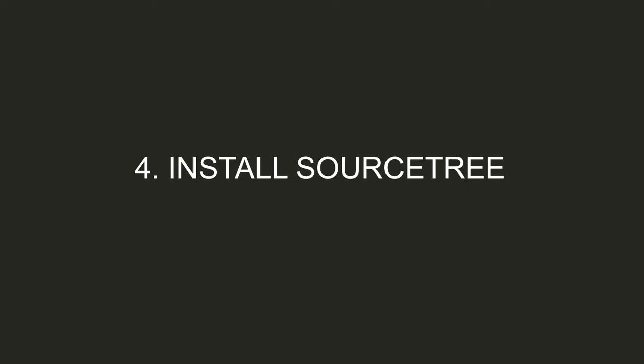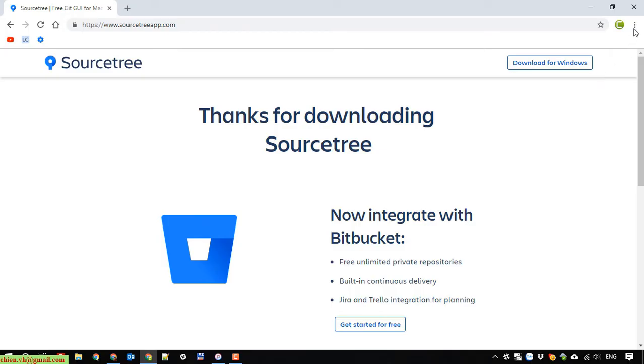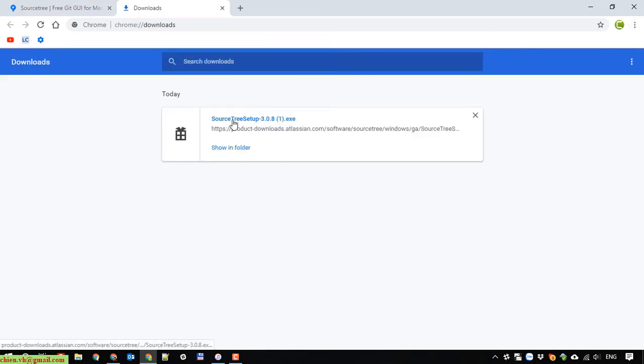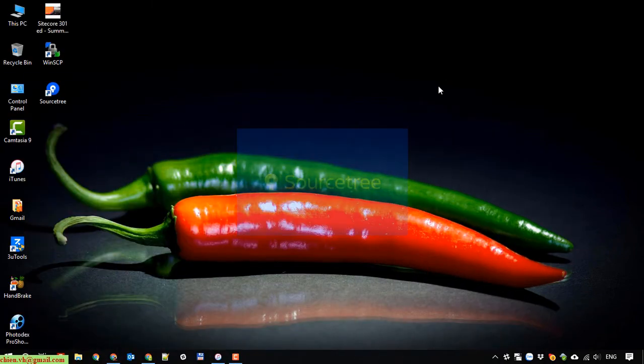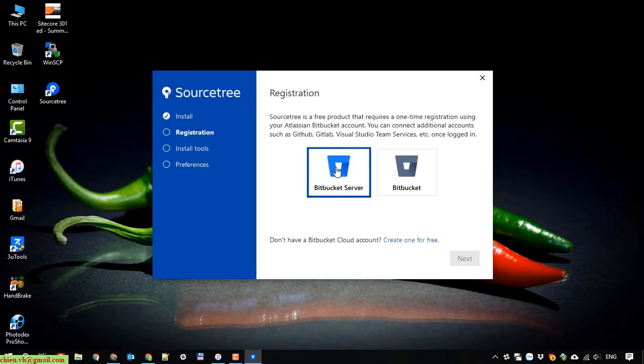So now we go to the fourth step, installing SourceTree on the Windows PC. Okay, so now let's get started. Go to sourcetreeapp.com and click on the download button for Windows PC. Once the file is downloaded, you click on it to start setting up. Okay, you can see here we have a SourceTree icon that has been created on the desktop. We continue with the installation settings.